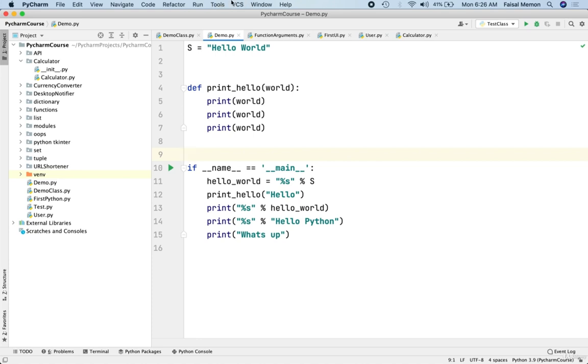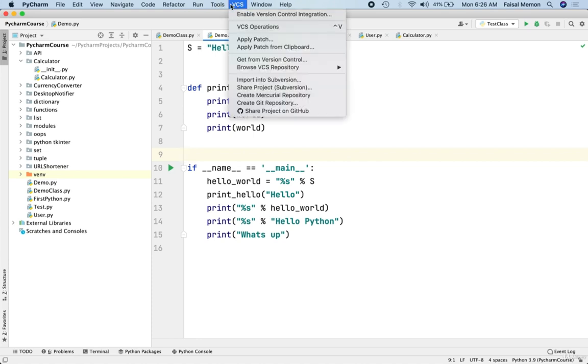On the menu, you'll see this option here, VCS, which stands for version control system. Over here, you'll see some options related to that. Since we don't have version control enabled, we are not seeing options like commit, push, and pull. To see those options, we will have to enable version control integration from here.